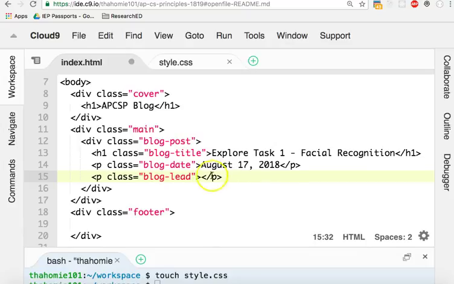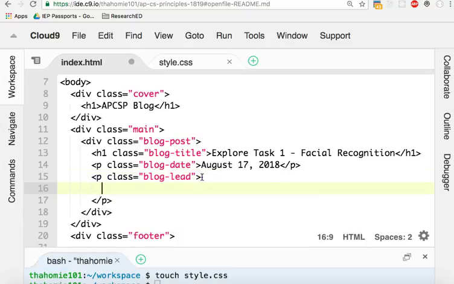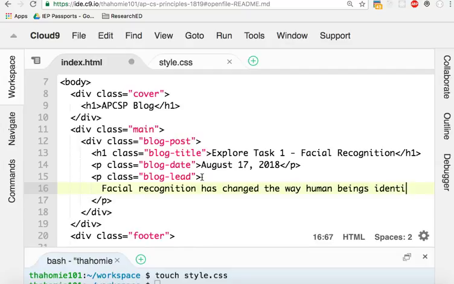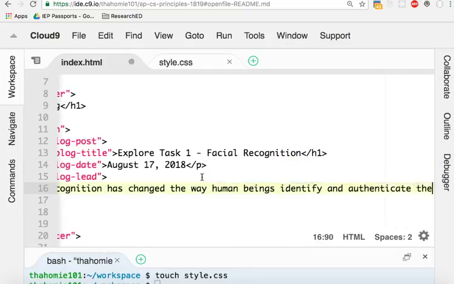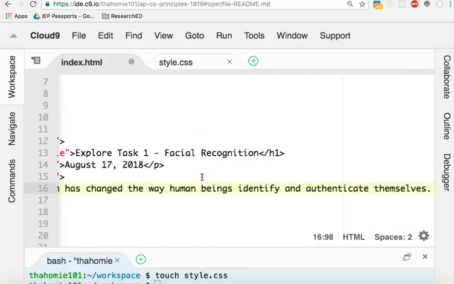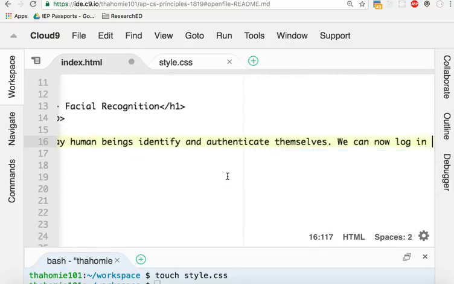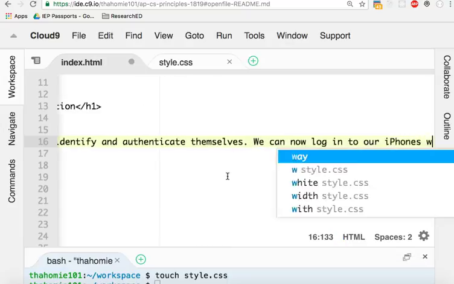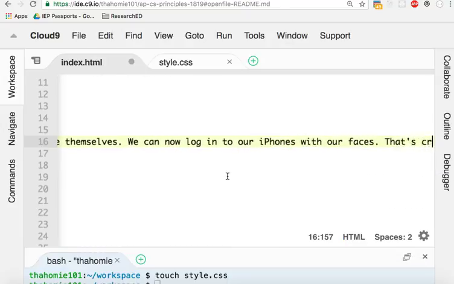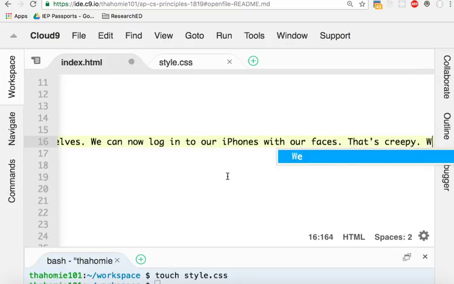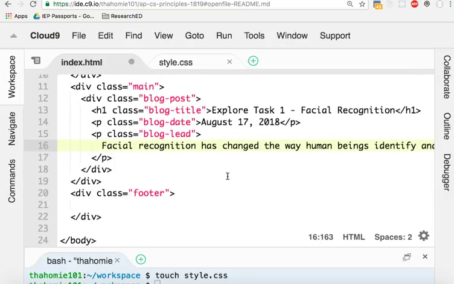Then, in here, you can write your opening paragraph, even if you wanted to. Facial recognition has changed the way human beings identify and authenticate themselves. We can now log in to our iPhones with our faces. That's creepy. And you can put whatever you want there.